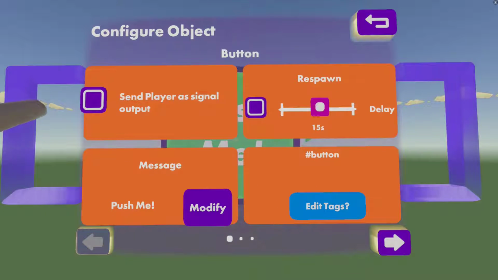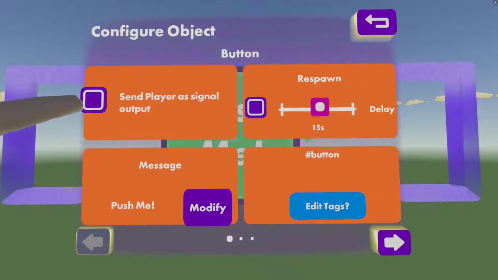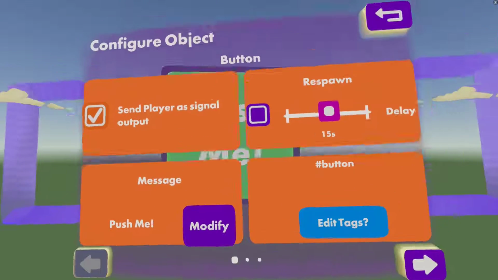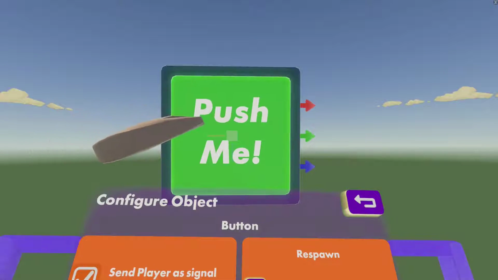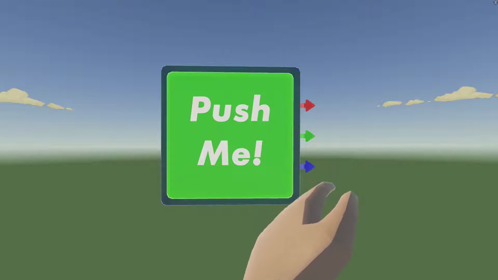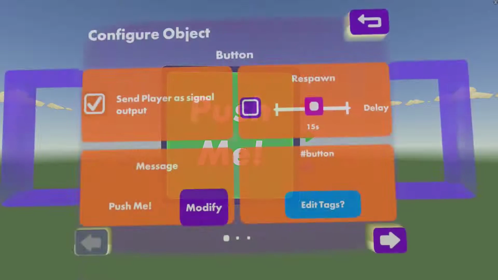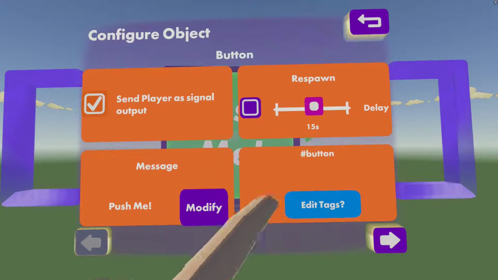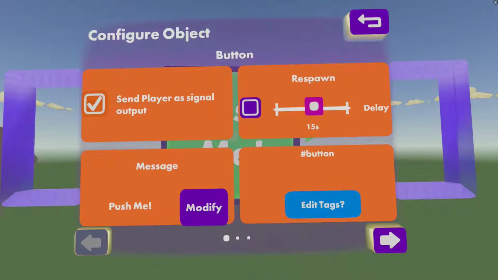The first option you have there is to send player as signal on output. If you have this selected, whenever the button is pushed, it will send the player ID as the output on the red pin or the blue pin instead of the number 1. You can also change the name of the button and the tags if that's desired.